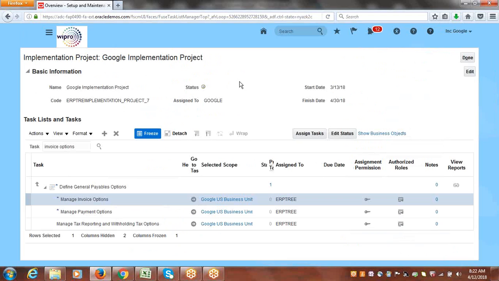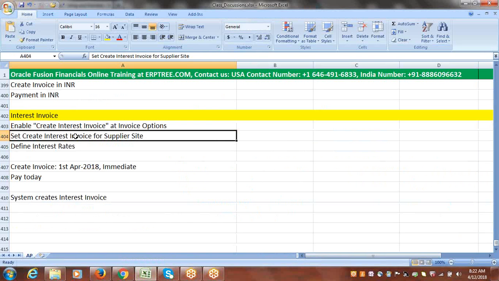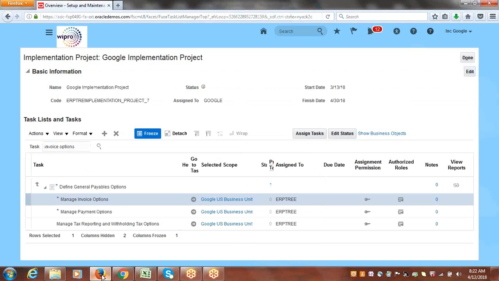Fine. At our BU level we enabled the interest invoice creation provision, right? We just provisioned our BU to create the interest invoice if applicable. Now we have to set up for which supplier this interest invoice creation should be applicable. So that we have to specify. Go to our supplier.